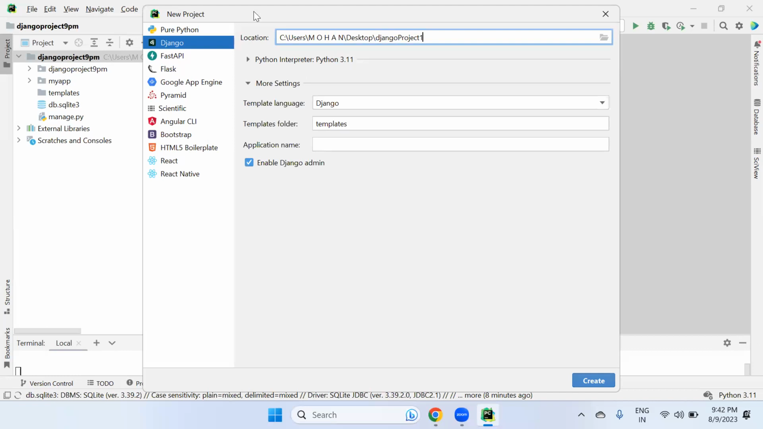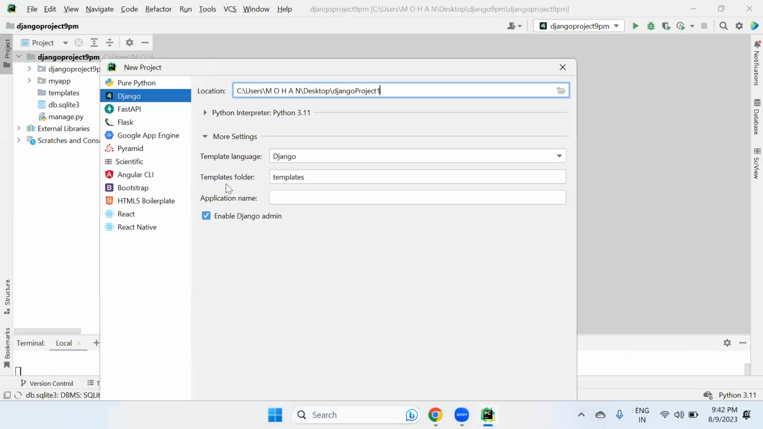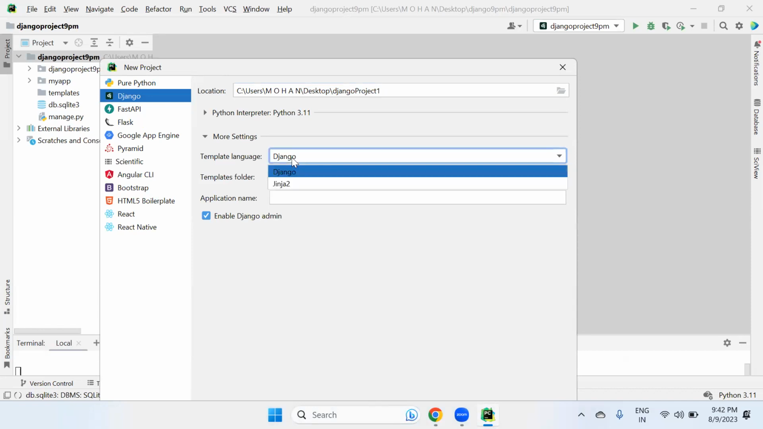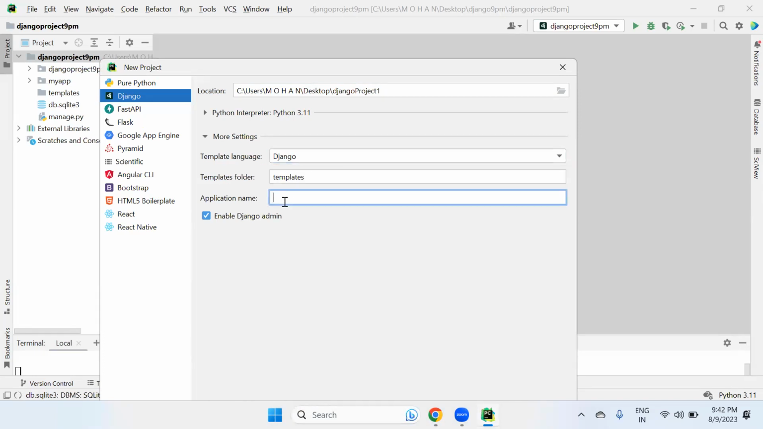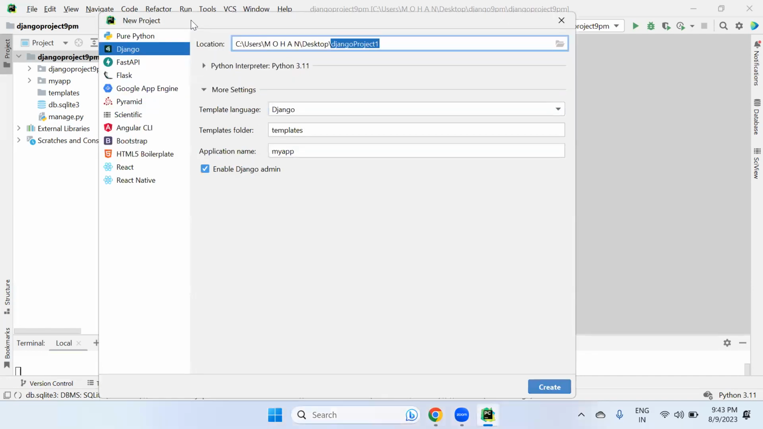Just observe carefully in more settings: the templates folder is created by default. The template language, Django template language or Jinja2, is activated. I'll talk about this later. Next, the application name. Do you want to create a Django project along with an application? Yes, we can create it along with the application. My project name is djangoproject1. So this is a very simple way to create a Django project and application.